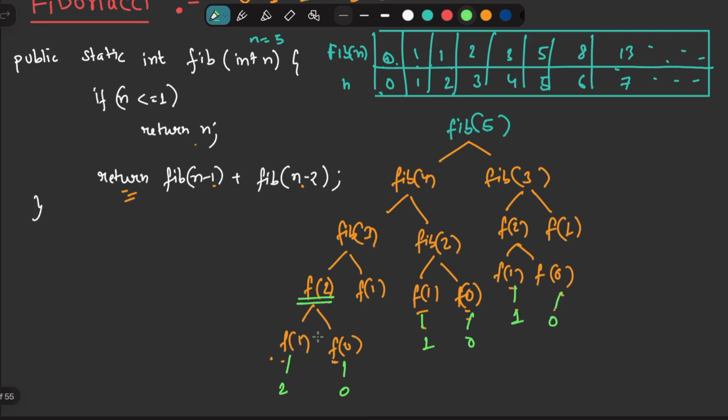So what will fib of 2 get? Fib of 2 will get the sum of these two. So it will get 1 plus 0, which is 1. And this will have fib of 1. Fib of 1 will return 1, so this fib of 2 will get this plus this, which is again 1. This fib of 2 will also get 1, this plus this, which is again 1, and this fib of 1 is 1 because it returned 1 as mentioned here.